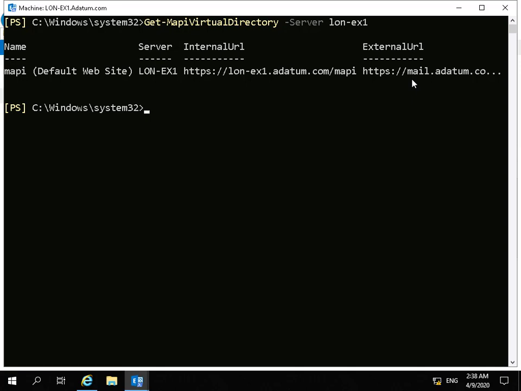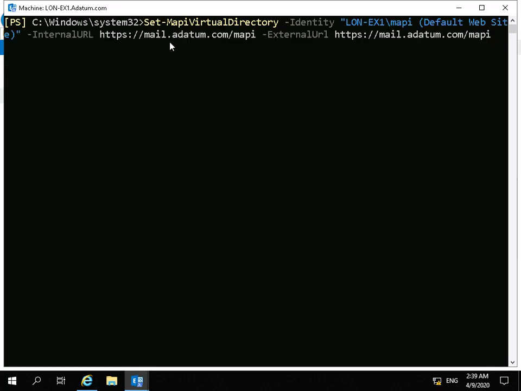What we want to do at this point is change that internal URL to match up with mail.adatem.com, and that's based off a certificate we set up in an earlier demo. We're going to issue Set-MapiVirtualDirectory -Identity lon-ex1\MAPI (Default Web Site), with the -InternalUrl being https://mail.adatem.com/MAPI, and -ExternalUrl being https://mail.adatem.com/MAPI.